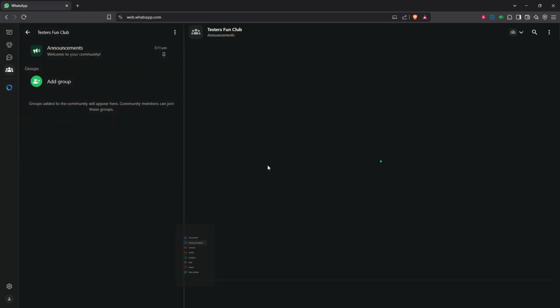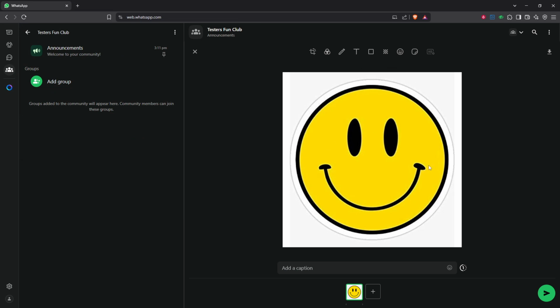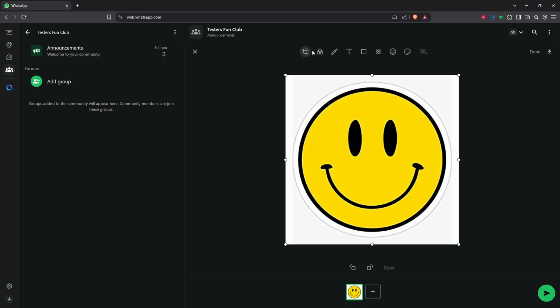Once your file is chosen, WhatsApp Web will generate a preview of the photo before you officially send it. Now take note of the option at the top of the screen that says crop and rotate. You'll want to click this to open a set of editing tools. This feature is essential for making quick adjustments to your photos without the need for external applications.